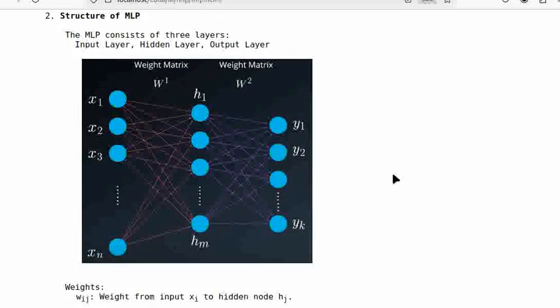And in our simple MLP, the structure consists of 3 layers: only the input layer, hidden layer, and output layer. In more complicated cases, you can have more than 1 hidden layer. But here we just consider something simple, 1 hidden layer.